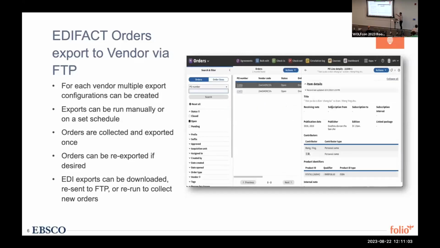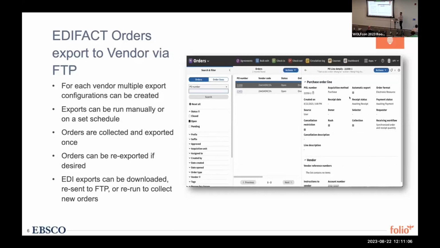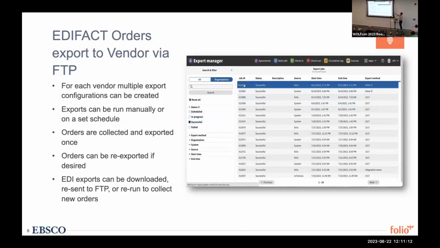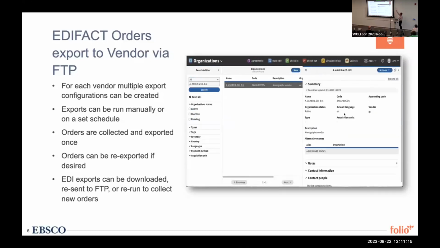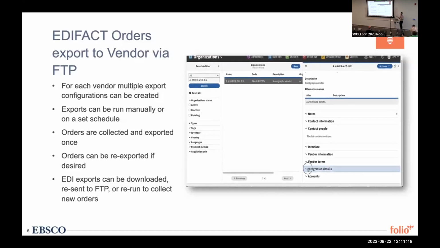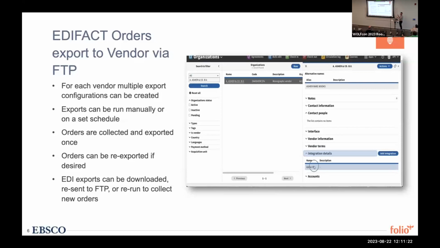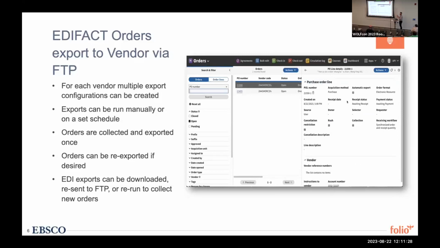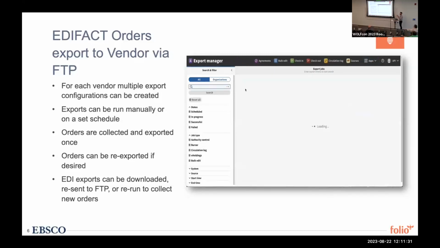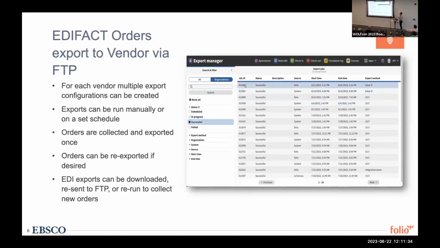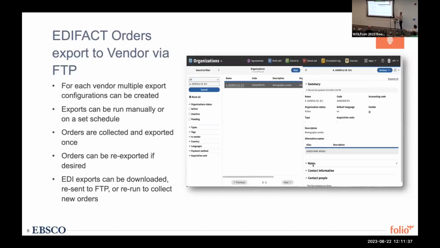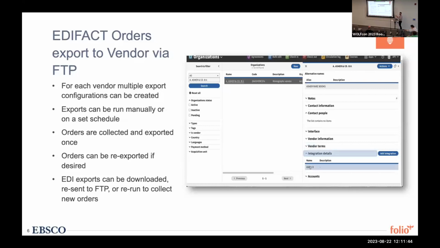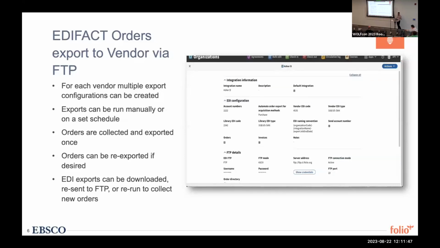There are a few other features that were built onto this more recently, and that is the ability to download or resend exported files. When you end up in the logs in this area, under the actions menu in the top right, you have the ability to download the EDI file that was exported based on that job, essentially from FOLIO, or you can resend it. You can have that exact EDI file resent to the FTP location, or you can rerun the export, which would produce a new file with potentially different orders on it. That makes sense. So there's some nuance there.